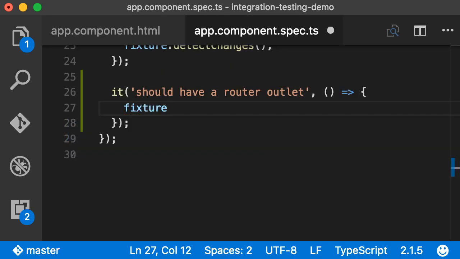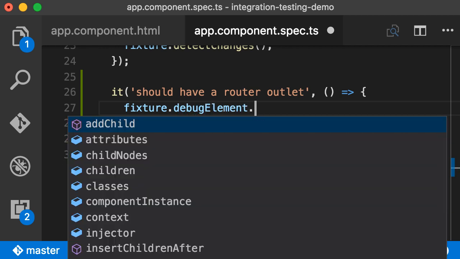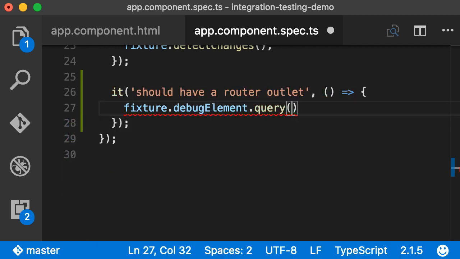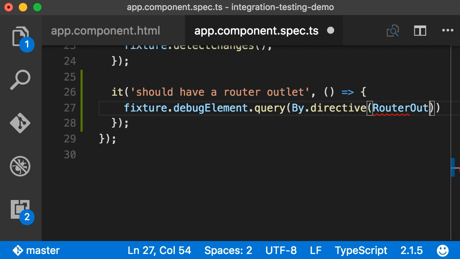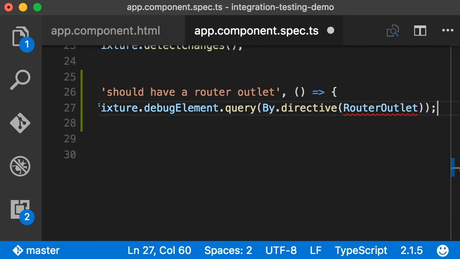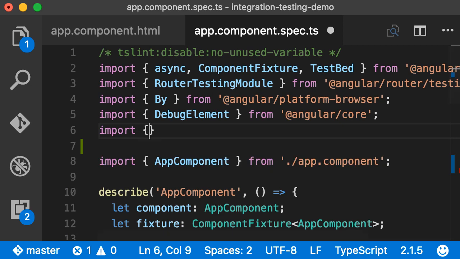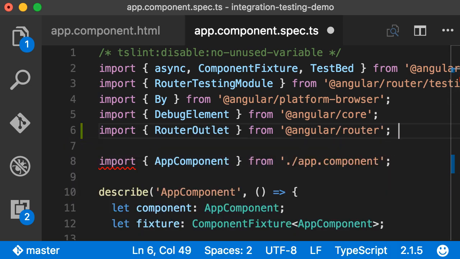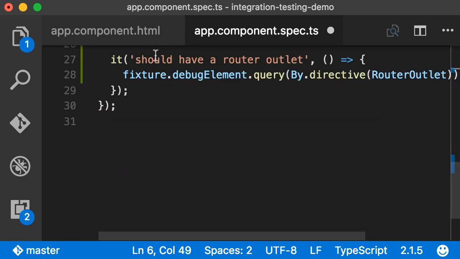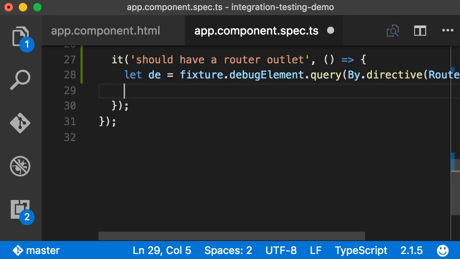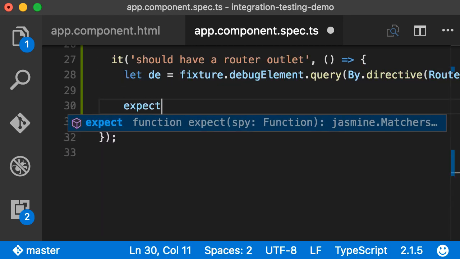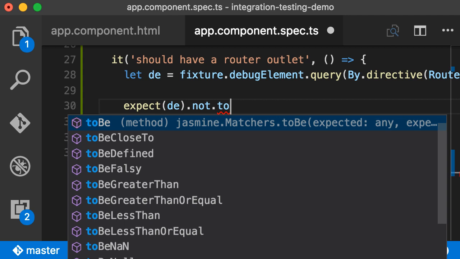So we start with the fixture, then go to debug element, then query. Now this time, instead of using by CSS, we can use by directive, router outlet. Now we need to import this class on the top. So import router outlet from @angular/router. Now back to our test. Let's declare a variable here. And then we expect this debug element not to be null.